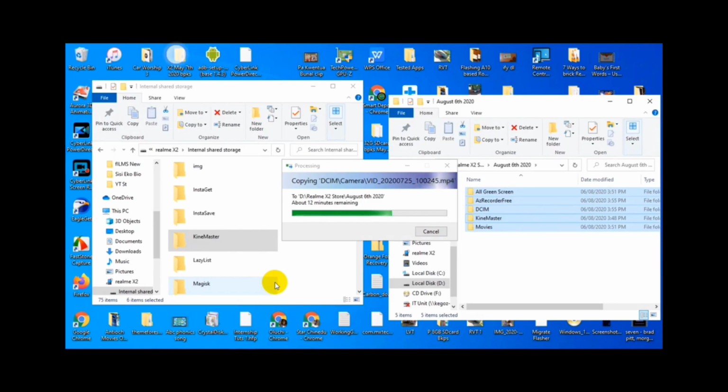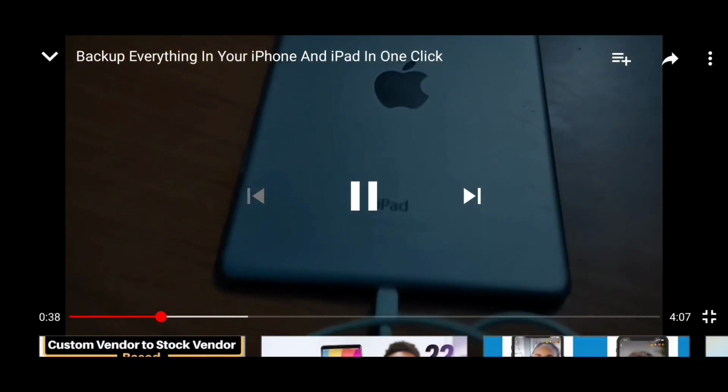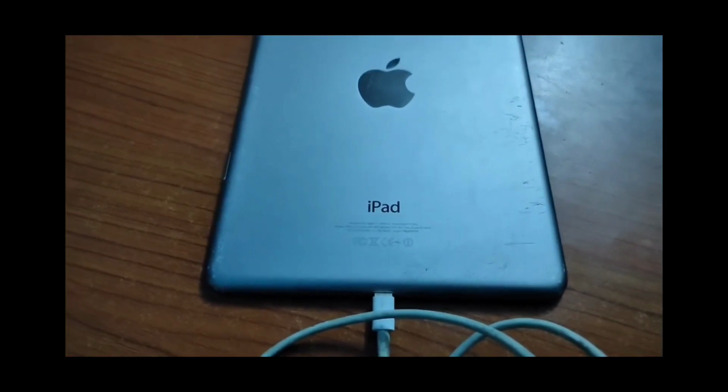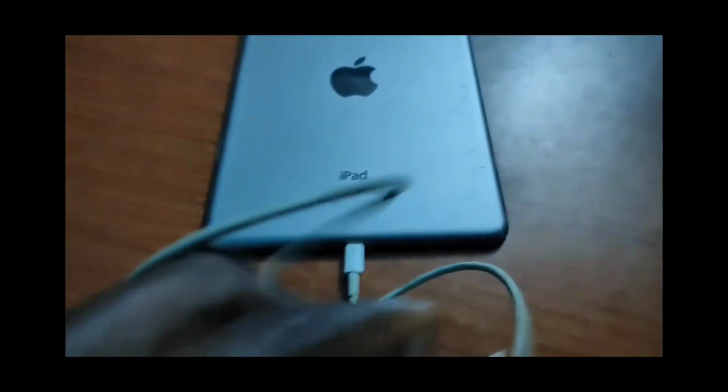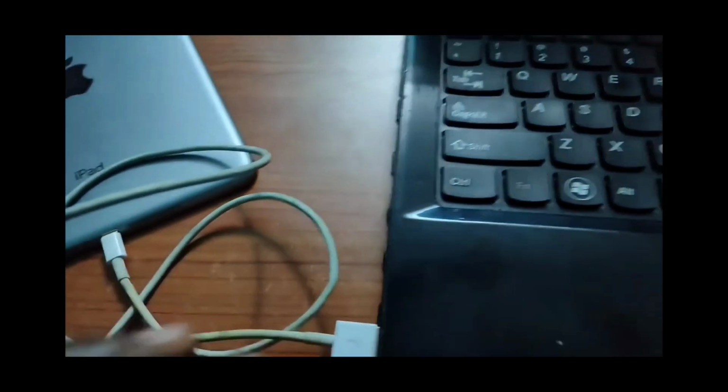If you're from the iPhone, iOS family, we got you covered with one-click backup for everything. I mean, this one is also very easy. So you can click on the cards right now to check out that video.